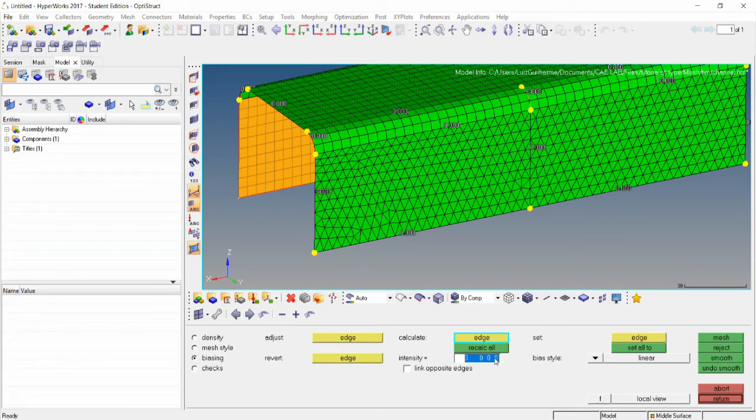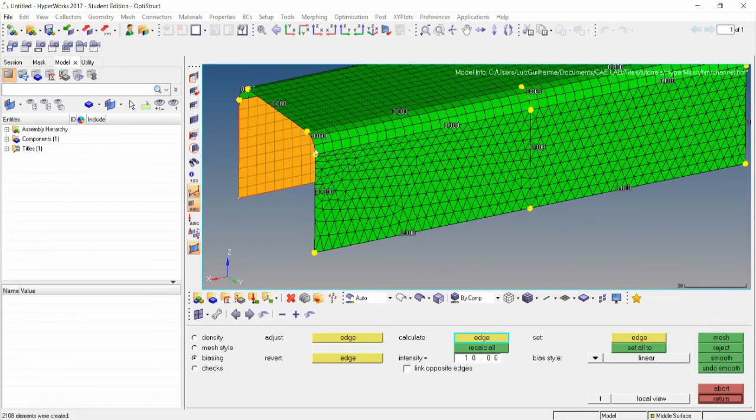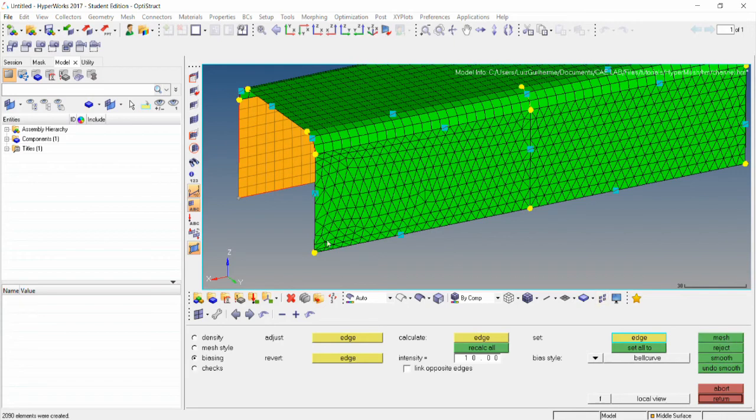We could play around by setting this intensity to 10, then activate the calculate edge selector, pick the same edge, and click mesh. Now try changing the bias style to bell curve that will distribute the nodes in a pattern that is symmetric across the midpoint of the edge, and activate the set edge selector, and on that same edge click over the bias style symbol to change it. Then click mesh and accept the mesh by clicking on return.